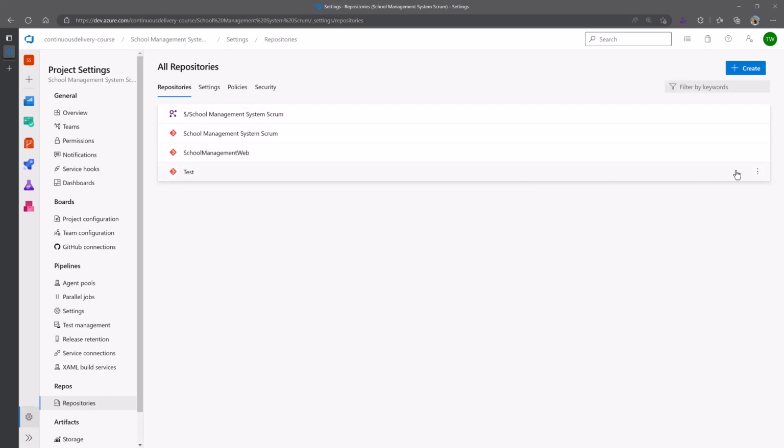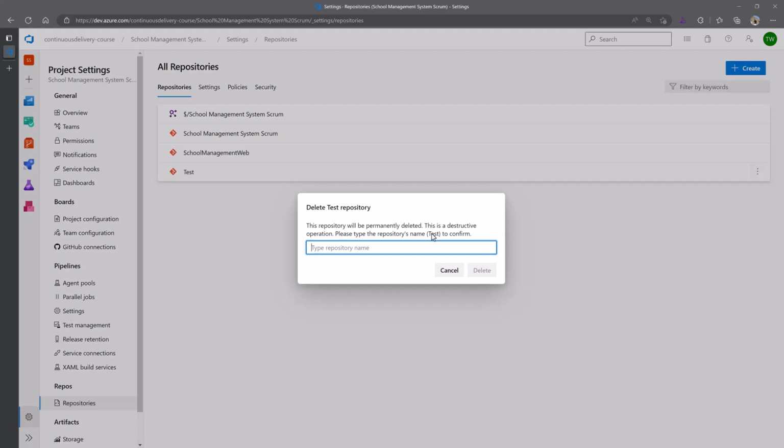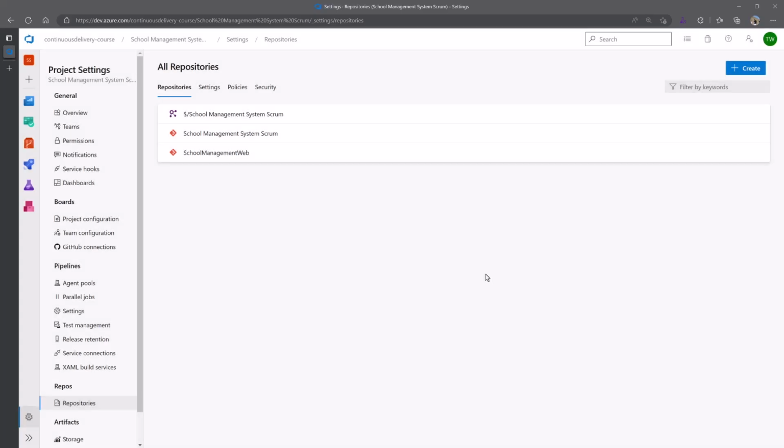However, let me proceed to remove this repository. So I'll go ahead and delete test, and then I need to confirm by typing in the name, and then I can hit delete, and there we have it.